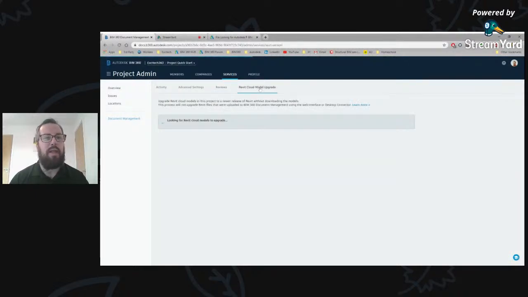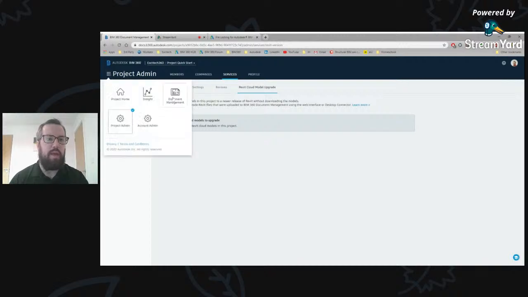There is the ability in the document management to have cloud model upgrades. So this will search the current project for older versions of the file and then allow you to upgrade them. You will see there's nothing eligible in this project. So back to my document management.